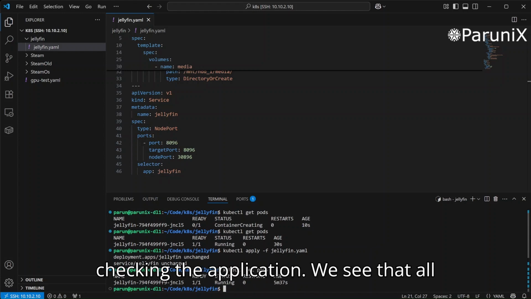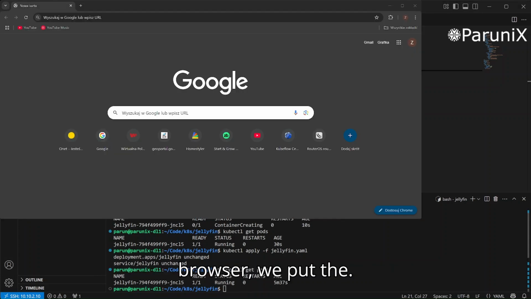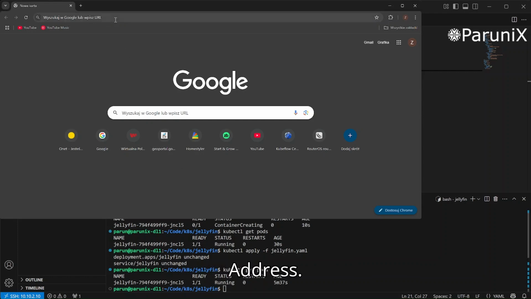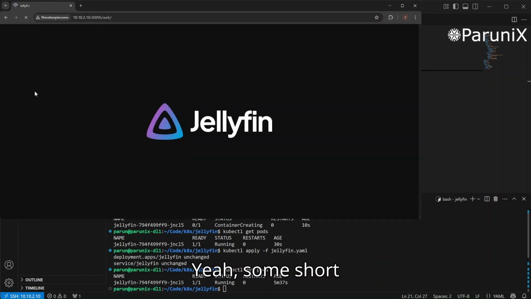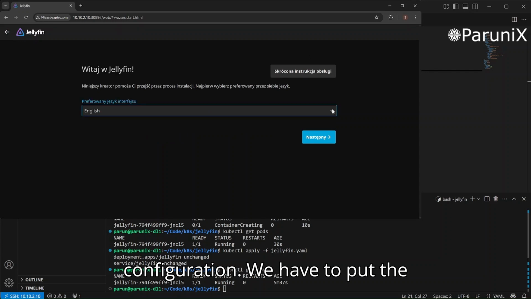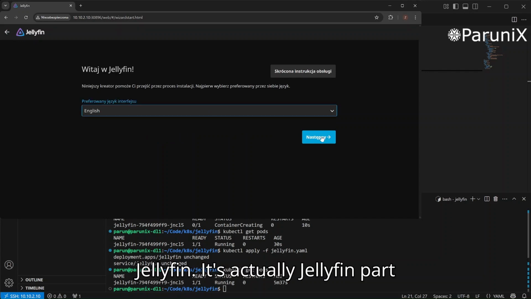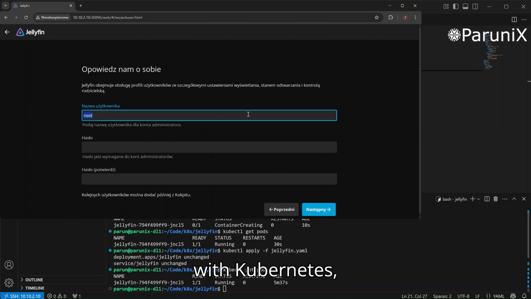And right now we are checking the application. We see that all pods are running. We open the browser, we put the address, and there is some short configuration. We have to put in Jellyfin-specific settings. It's not connected in any way with Kubernetes. So we have to put a password.